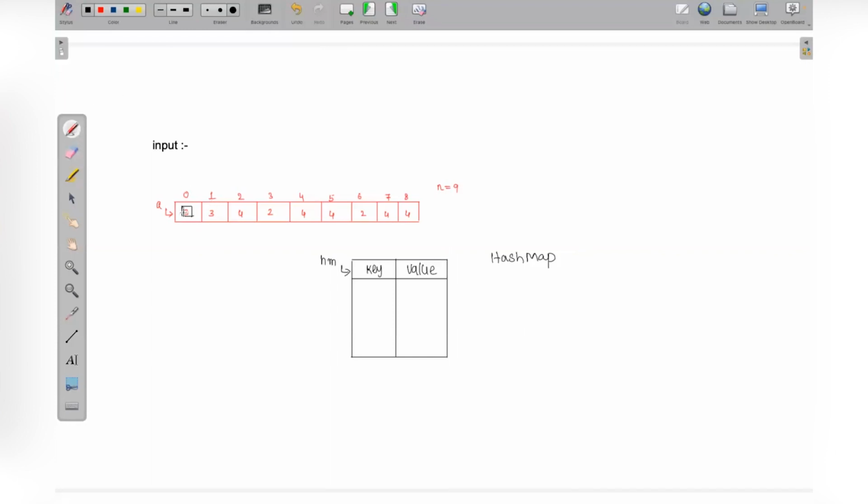Now, first I'm going to take element 3. I'm going to check, is it present? Not present. Since it is not present, I'm going to take this key and set its value to 1 for the first time. Similarly, I'm going to take the next 3. Now I'll search. 3 is already available. Hash map is designed in such a way that the search time is going to take order of 1, constant time. That is the advantage of the hash map.